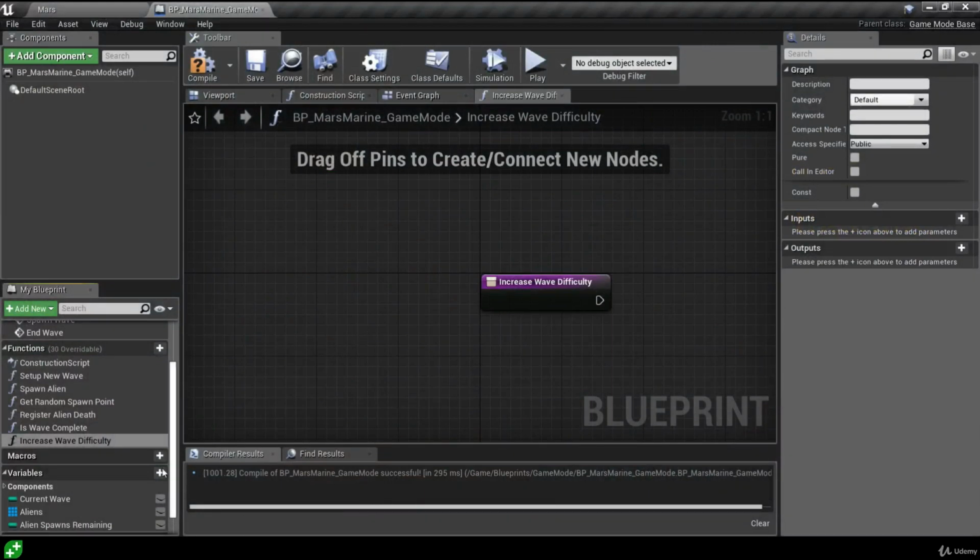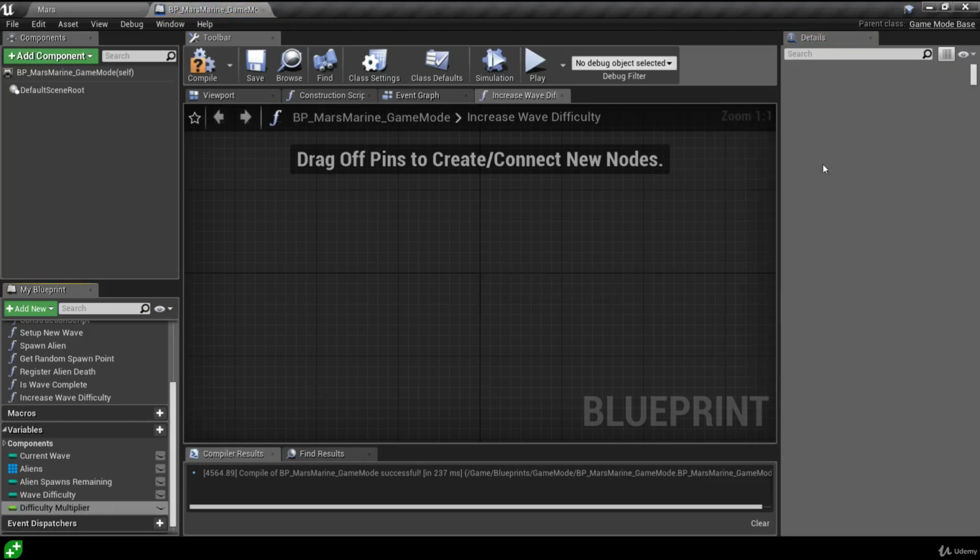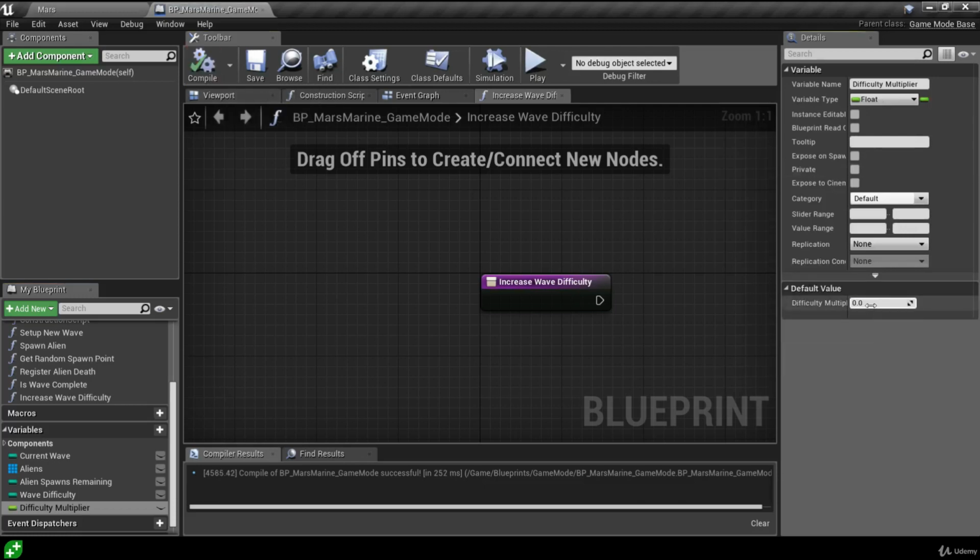Let's create a new variable and call this wave difficulty. This is going to be an integer. We can compile and set a default value. I recommend using 5 to begin with. Then let's add another new variable called difficulty multiplier. This is going to be a float. We're going to compile and assign a default value to this. I'd recommend using 1.5 as well to begin with. The difficulty multiplier is really going to affect how hard your game is. The higher this difficulty multiplier, the harder the game is going to be.